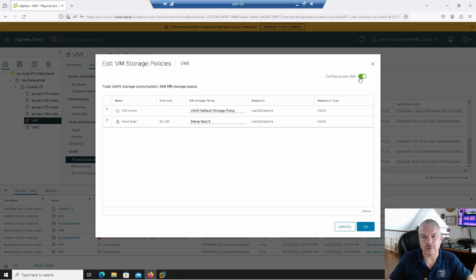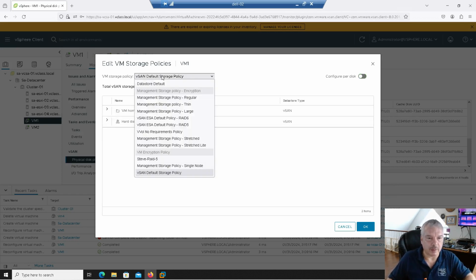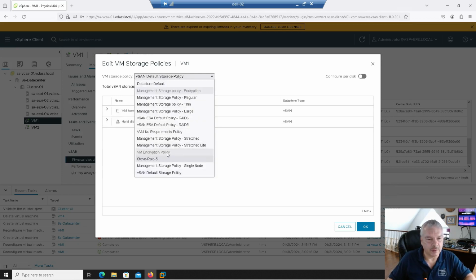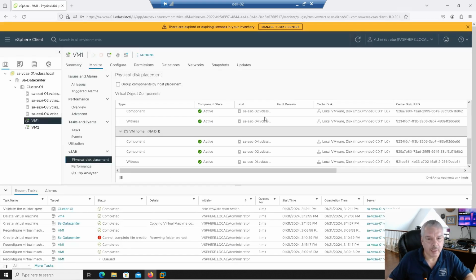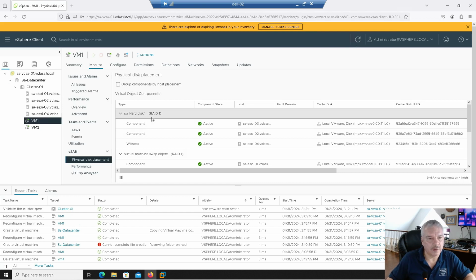Let's say I want to do this. I don't want it on a per disk basis. If I deselect that, now the whole VM will get the policy I dictate up here. So notice I've selected the default vSAN storage policy, and I'll say OK. And then over here, see the 4 components. Hard disk 1 is RAID 5. Let's refresh. Hard disk 1 is RAID 1 now.